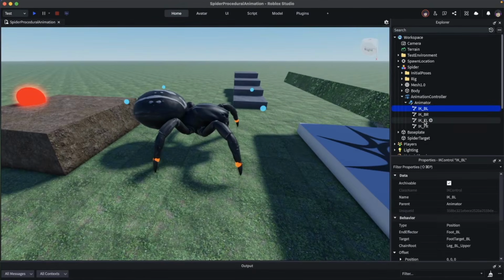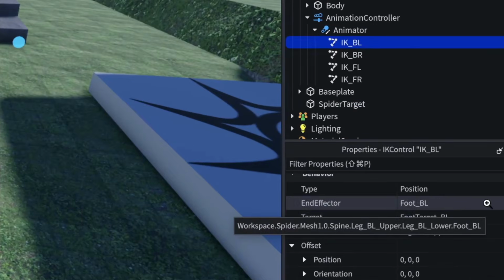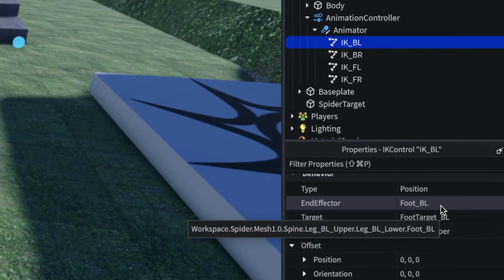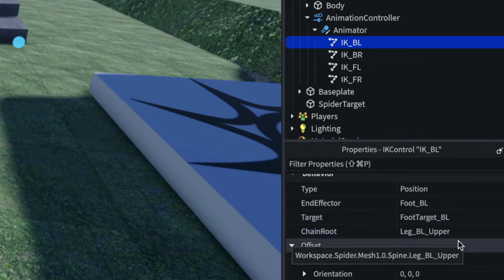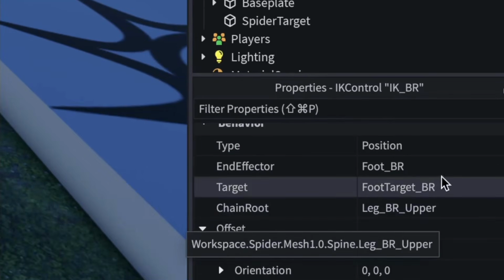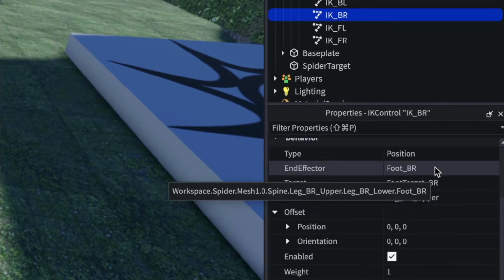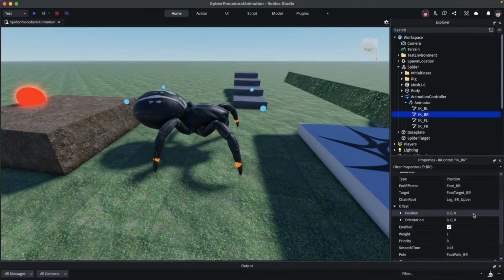The IK constraints connect the pole object, foot bone, target object, and upper leg chain root together. Also, if you see names like BL, BR, FL, and FR, those stand for back left, back right, front left, and front right. This naming makes it much easier to identify the legs.